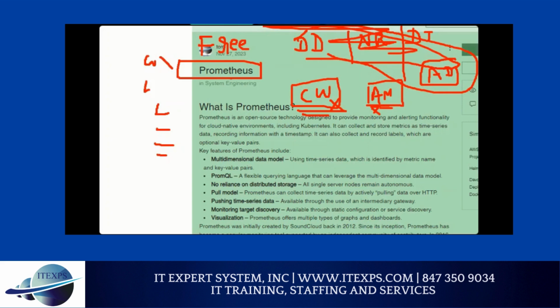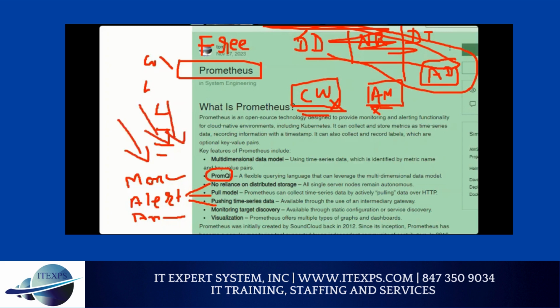Very popular in industry. The main features are, first, monitoring. It monitors everything. Second, it can alert. If you define a rule, based on that, you get an alert notification. Third, it does have a nice PromQL, so you can do analysis easily. It also has an ability to pull the data from various sources. So it has a data pull model, which is unique.